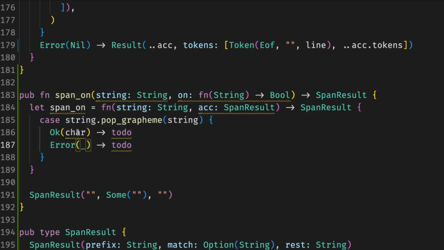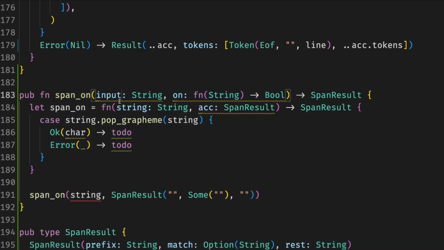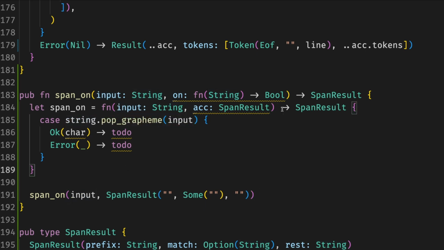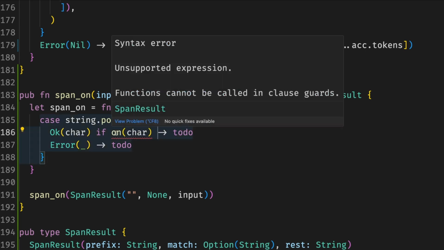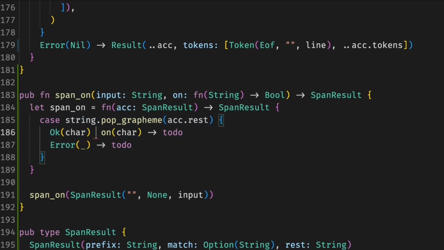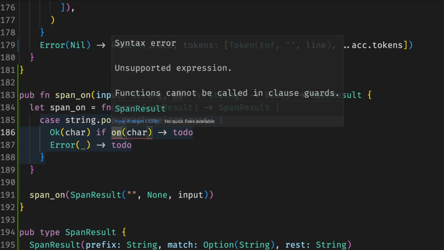So we can run it with a span result, empty, none, and empty. I think we don't even need the input, we can just get away with a span result. So instead of passing all of these things, we just go on the span result. We might not even need a recursive function. No, we need it. First we pop, then we also need to run on, I think it was if on, didn't we pattern match this before? Functions cannot be called in clause guards. Okay. Well, here we pattern match again.